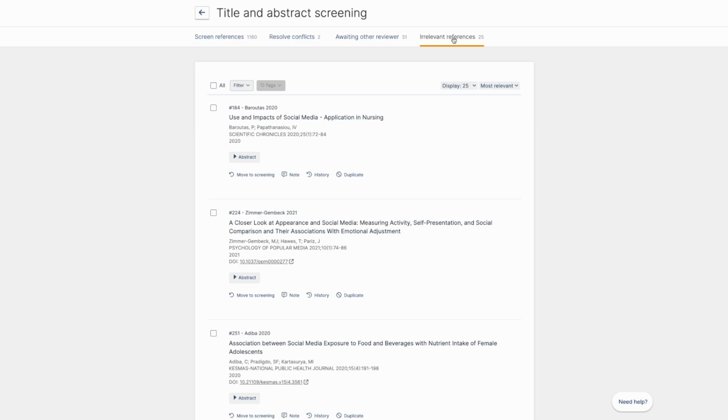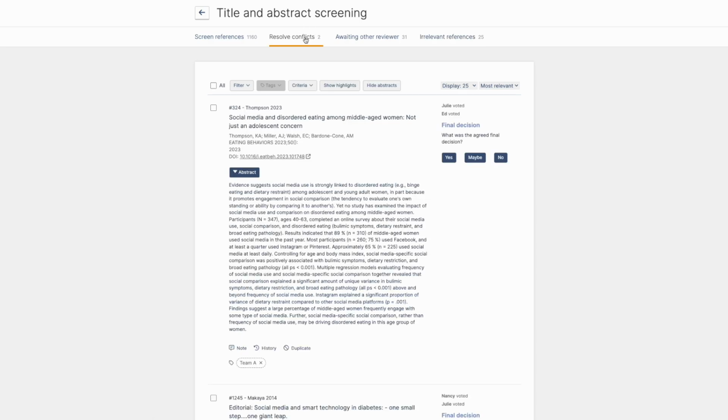If both voted yes or maybe, then the reference will move straight on to full text screening. And if one reviewer voted no and the other voted yes or maybe, then the reference will appear in this resolve conflicts list, where a final decision will need to be made by clicking on one of the buttons. Because of blinding, it's not possible to see here how each person has voted up to now. We can just see who has voted.